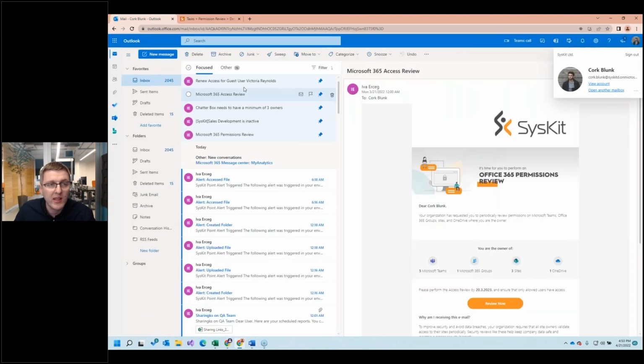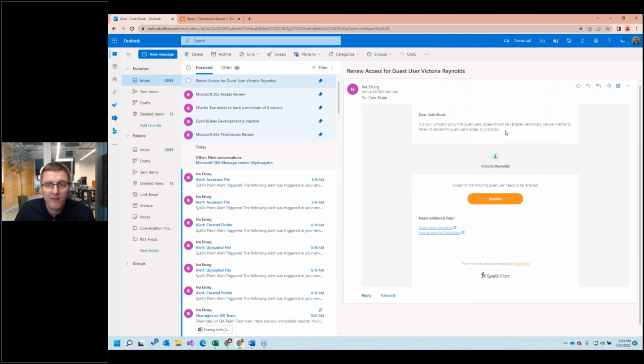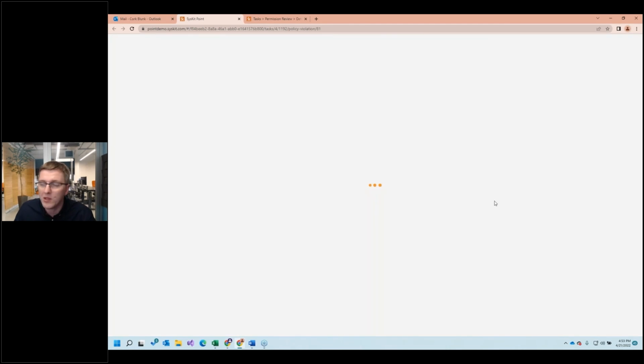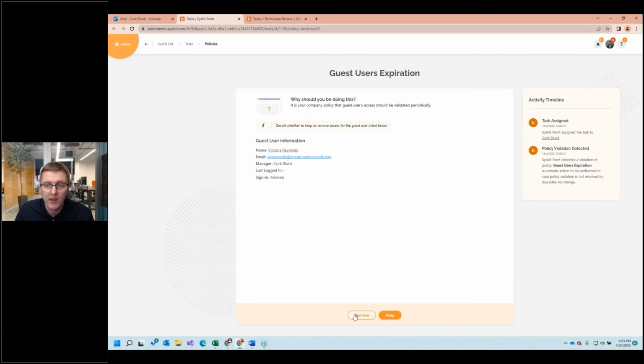And there's also one different kind of task where Syskit Point can, based on criteria you define, like inactivity of external users, assign a task once again to Cork. Hey, Cork, you invited Victoria, but that user is no longer active. And once again, you get a task. You can simply go to Syskit Point. And here you can just say, okay, I still need this user to have access, or it's okay to remove Victoria. And all of these automations have a lot of options, a lot of ways to customize it.